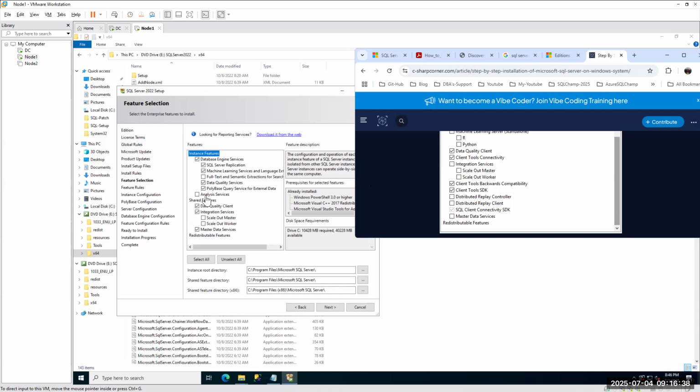These are inbuilt now. You no need to select them, sir. So Microsoft is enhancing version to version while you are installing SQL Server. What do I mean by enhancing? Microsoft is making many things inbuilt. You don't need to select client tool connectivity, client tool backend compatibility, client tool SDK, distributed relay controller, distributed relay client, SQL client connectivity SDK. You don't need to select everything here. These are inbuilt now. There is no concept of all this.